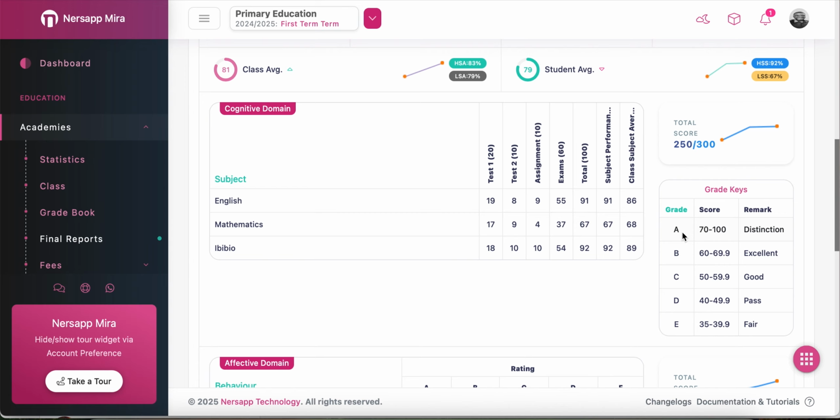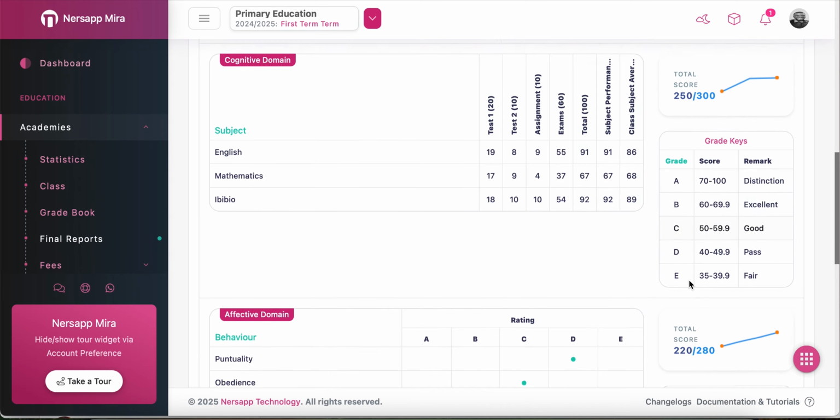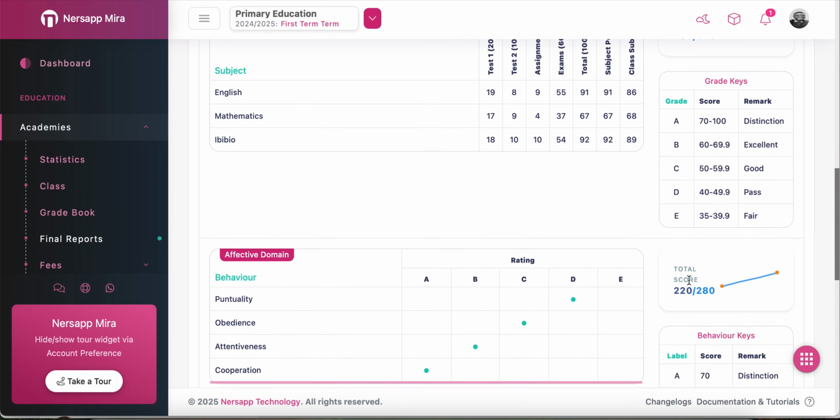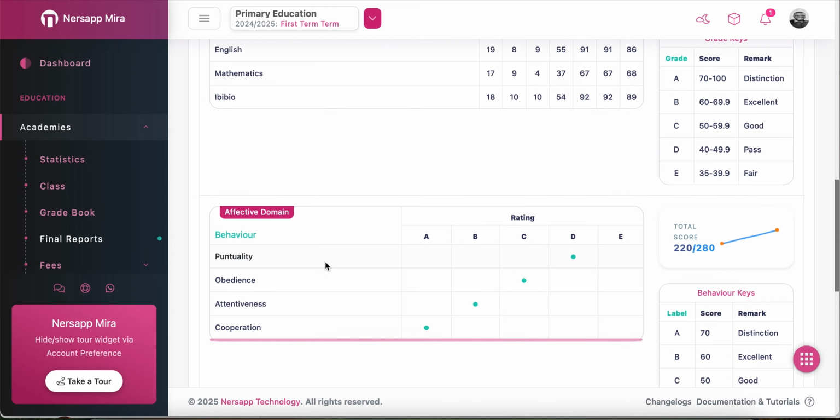So 70 to 100 means A, 60 to 69 means B, 50 to 59.9 is C, and like that. Now we have the affective domain, which has to do with behavioral traits that are observable. Students do not actually write exams or continuous assessment for this. Class teachers only observe this trait and give the students scores based on the observable traits.